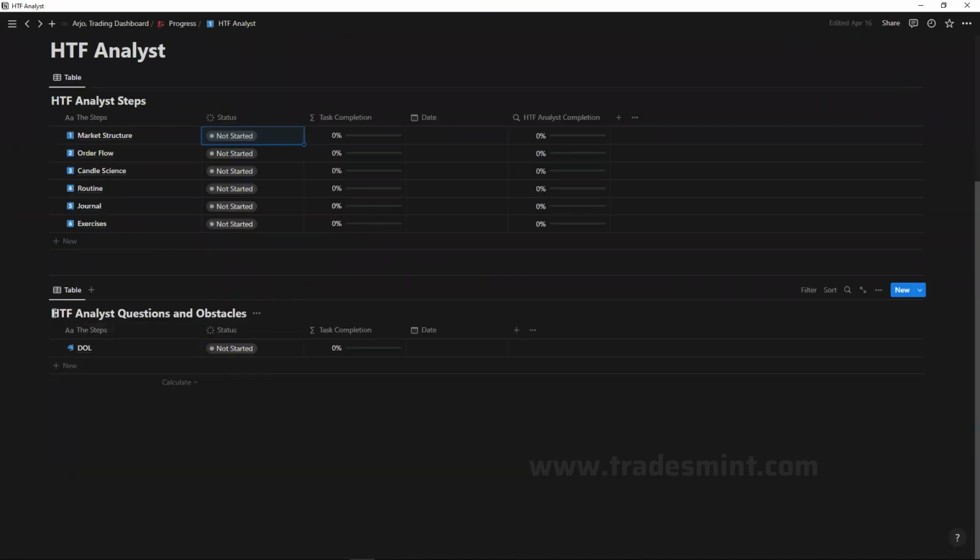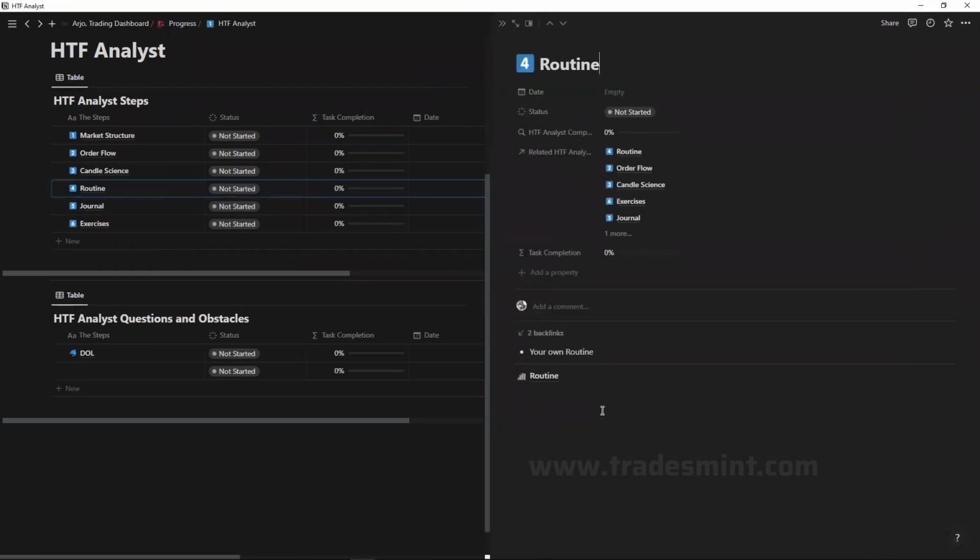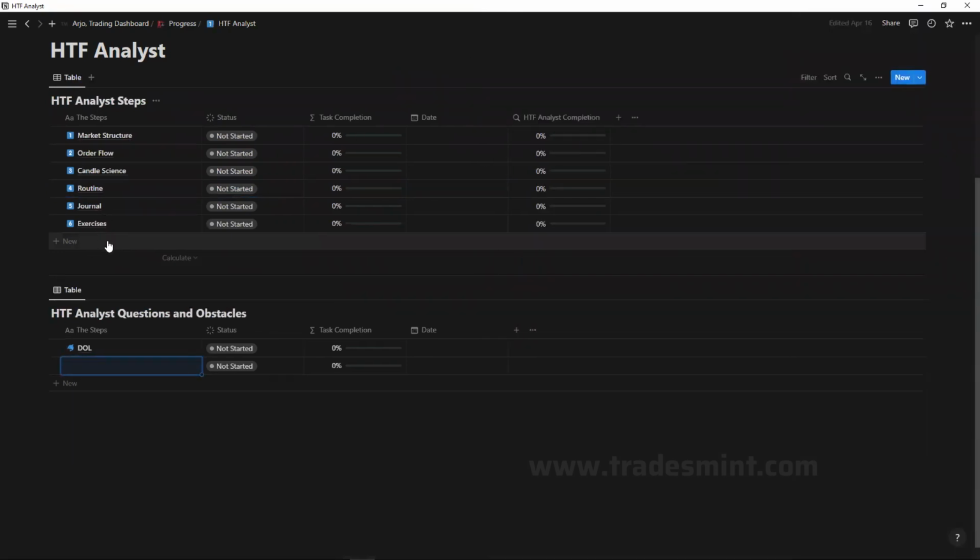All right, if you do have any questions and obstacles, write them down right here. So you can create a new one, click on a new one. For this above one, you don't have to click on a new one. So this is already set for you. You don't have to do anything with it. Just click on open and then you can type whatever you want. So for the routine, for example, you can just type here whatever you want. You can click on the routine, but you don't necessarily need to click on a new right here. If you do want to, of course, go ahead.